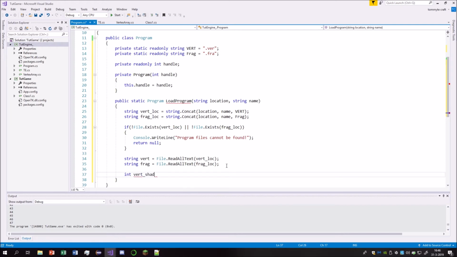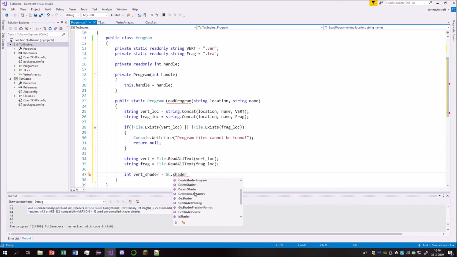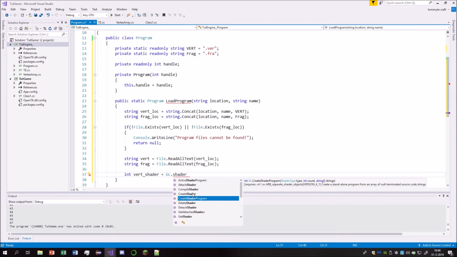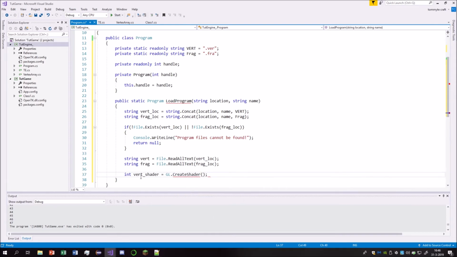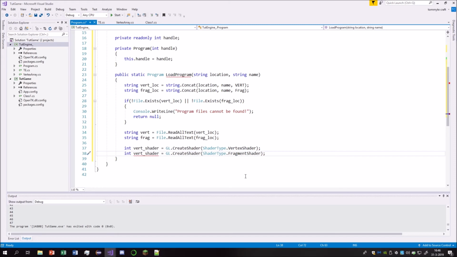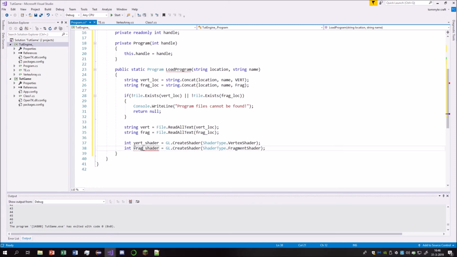For shaders, the actual shader is going to be GL and then create shader. Oh, not a program, create shader. There we go. And then the same here. Oh yes, you do need to specify a shader type, on the vertex shader, and the other one, fragment shader. Alright, frag shader. Right, now we have the two shaders.